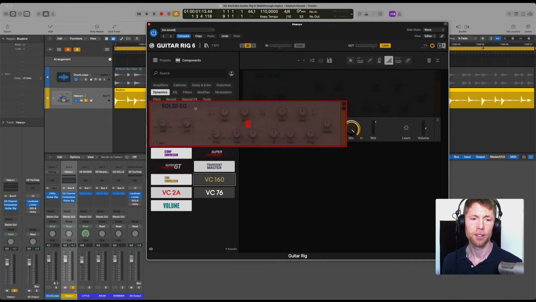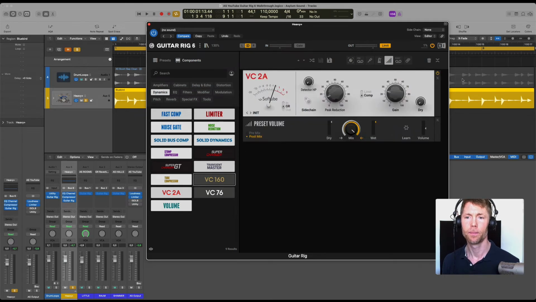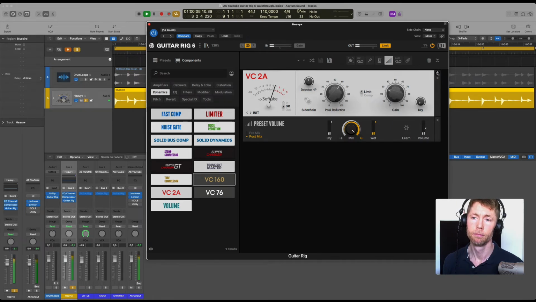And let's get the LA2 in here. Set it to limit. High pass to about 200. Without it. With it.